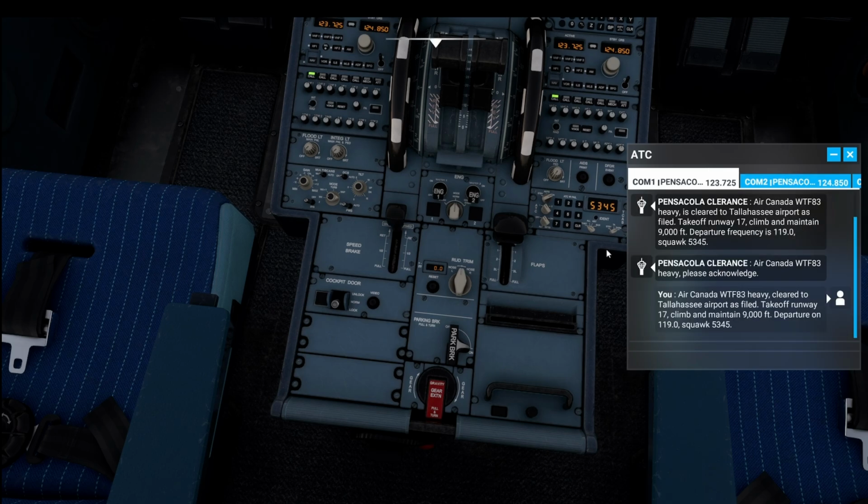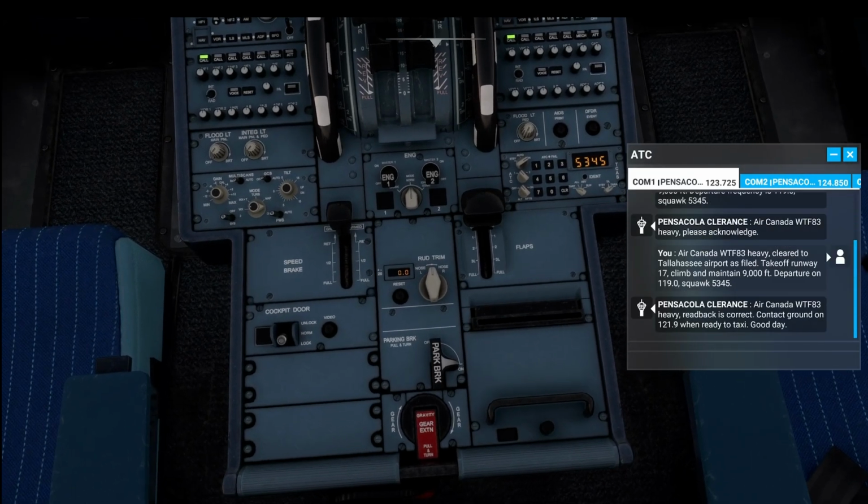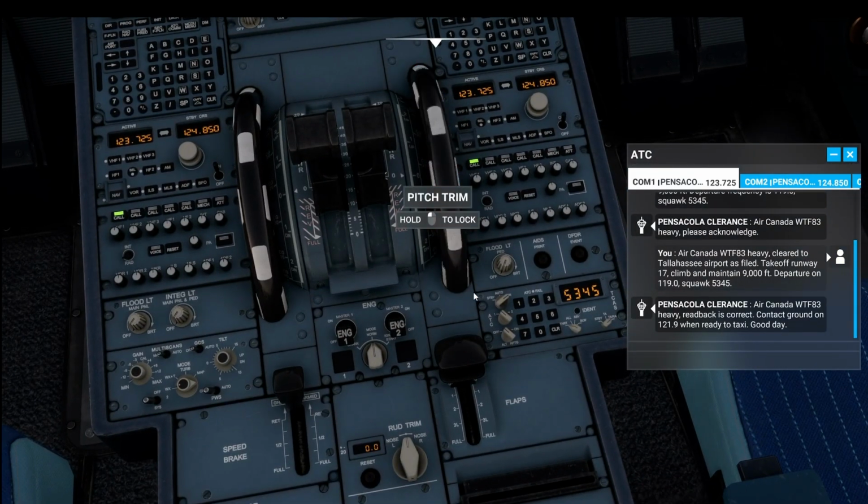Air Canada Whiskey Tango Foxtrot 83 Heavy, please acknowledge. Air Canada Whiskey Tango Foxtrot 83 Heavy cleared to Tallahassee Airport as filed. Takeoff runway 17, climb and maintain 9,000 feet. Departure on 119.0, squawk 5345. Air Canada Whiskey Tango Foxtrot 83 Heavy, readback is correct. Contact ground on 121.9 when ready.